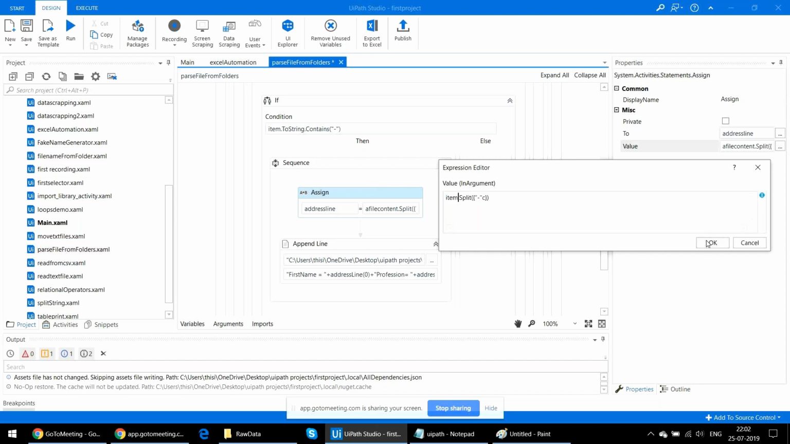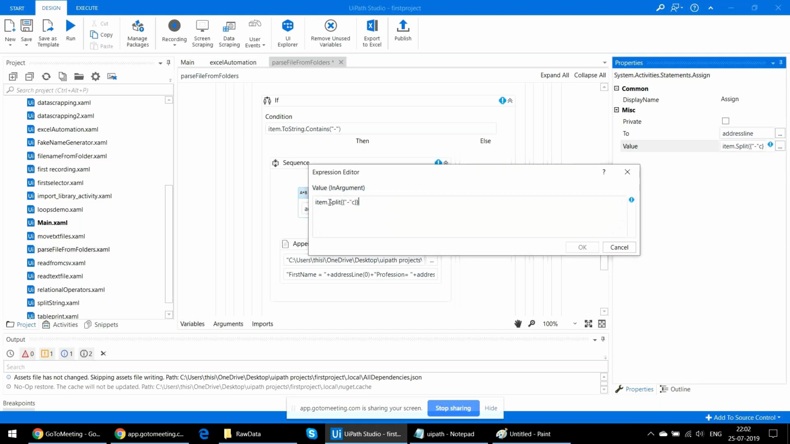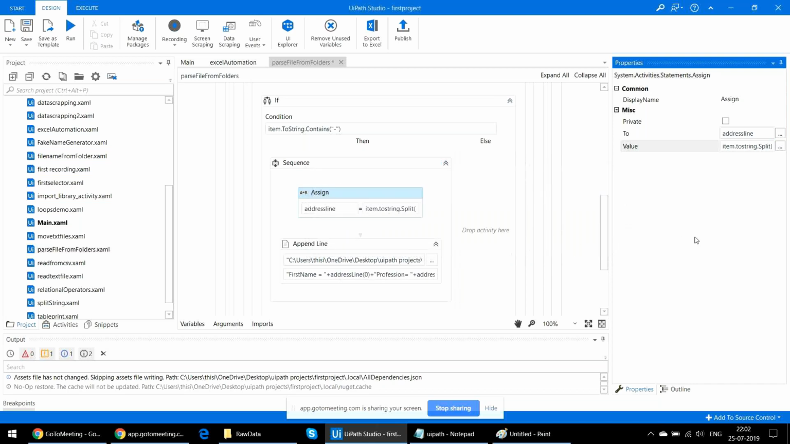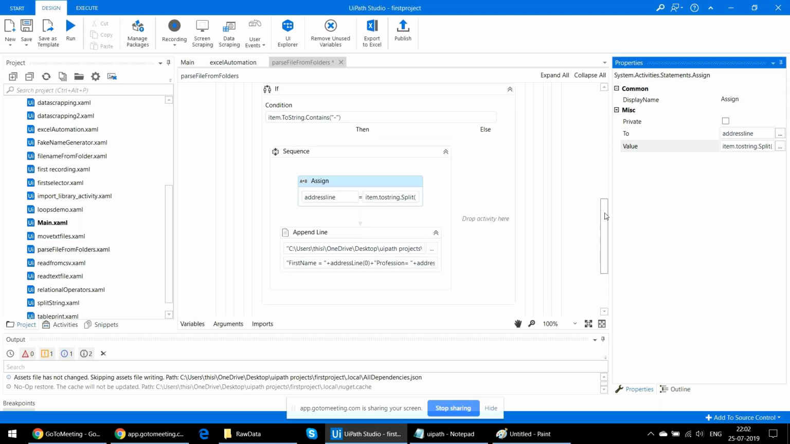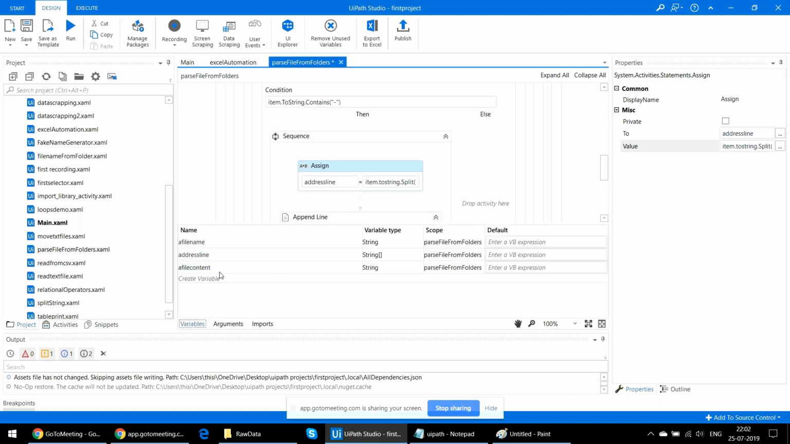Item dot to string, right? Item dot to string. Always try to press Control Space, it will give you help. Now you have an address line, right? What is the address line variable? Just go to the variables. That is the array of strings. Address line is the array of strings.